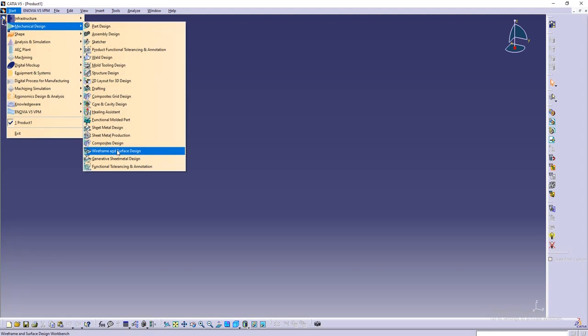Similarly, if you have to create some sheet metal work, then you can go and create the sheet metal in the generative sheet metal. And then you can also see the functional tolerances and annotations. If there are different tolerances you need to provide to the manufacturer, then you have to go to that. Okay. So in this CATIA course, we are mostly going to see the part design and drafting, and somewhat assembly components. Okay.